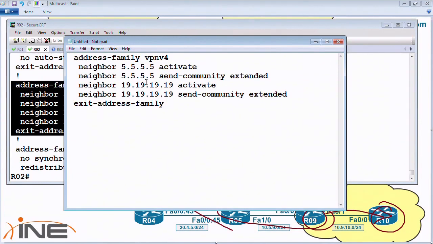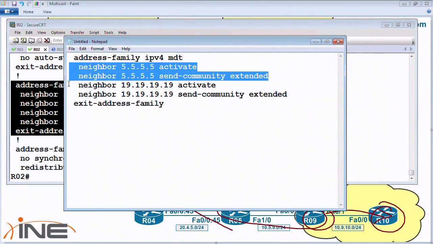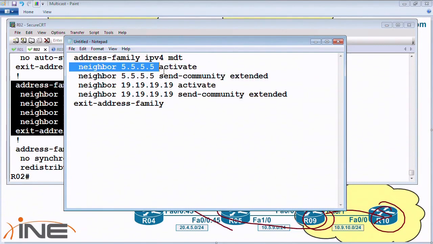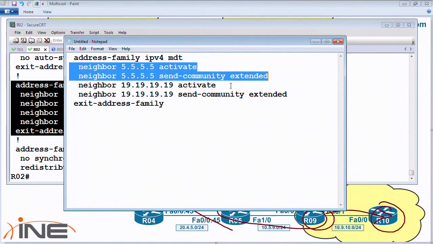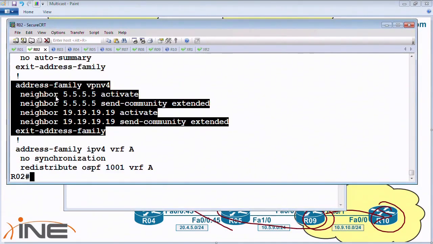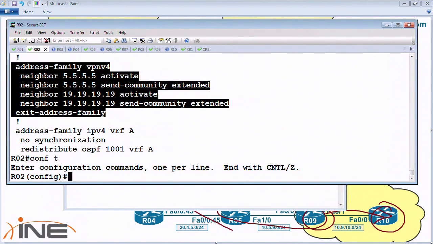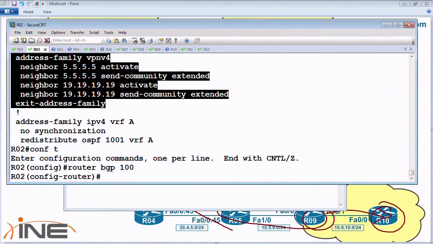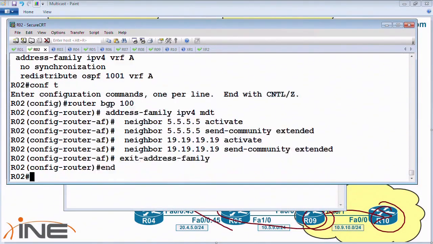Where as opposed to saying address family VPNv4, we'll say address family ipv4 mdt. We want to activate the neighbors and then also send extended communities, which is going to allow us to have backwards compatibility with some of those older code versions that didn't have the address family MDT. So it's not really 100% required, but there's no reason that you would not send the extended communities to them. So under the BGP process, activate the MDTs.